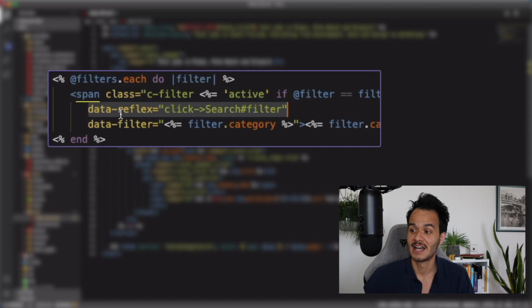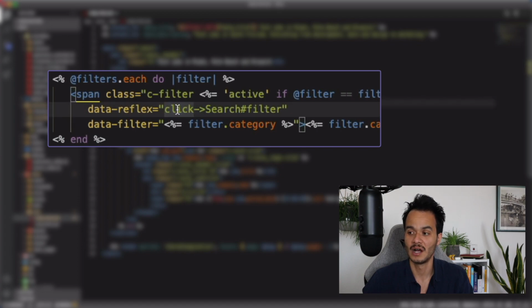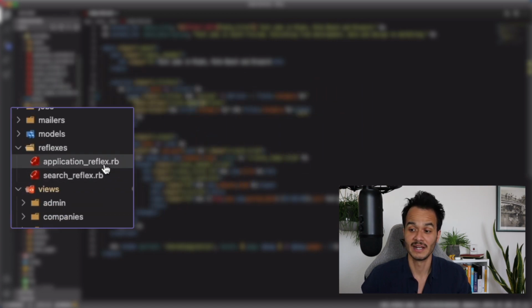So the first thing I had to add was a data reflex attribute on each of my filter elements. And if you've seen my last video, you'll notice that this looks a lot like a Rails route, with the difference that instead of URLs, you use DOM events. In this case, when somebody clicks on one of the filters, Stimulus Reflex will go to the filter section of a file called search, which is right here.